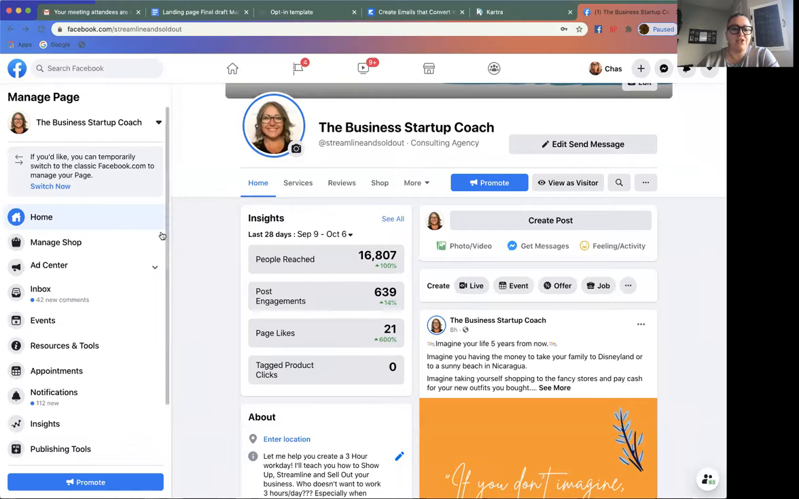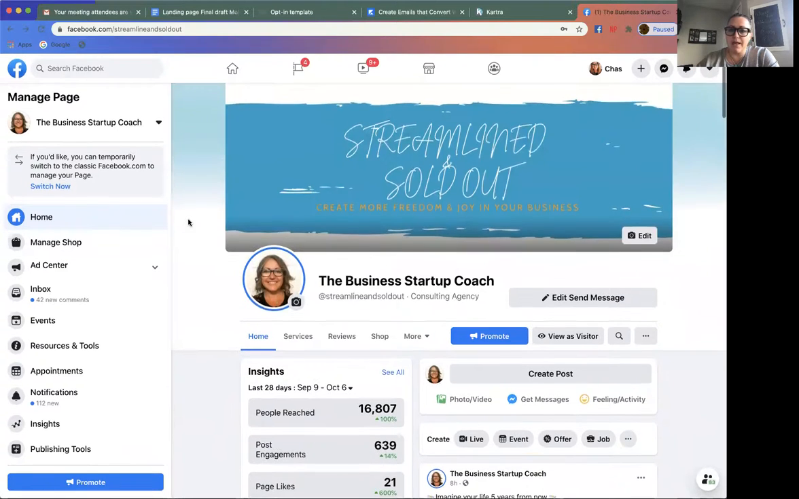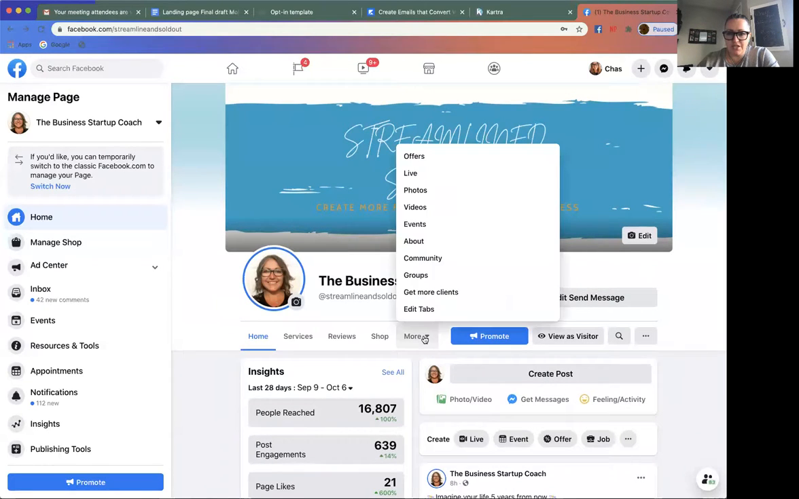So then you're going to get this. Once you have it all set up, this is what it'll look like. You'll be able to edit this cover photo or your profile photo if you would like. You can change what this call to action is. Like mine is set up as get messages. Let me just check here.